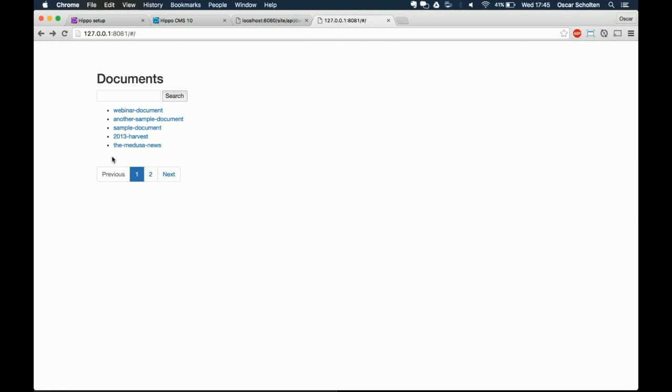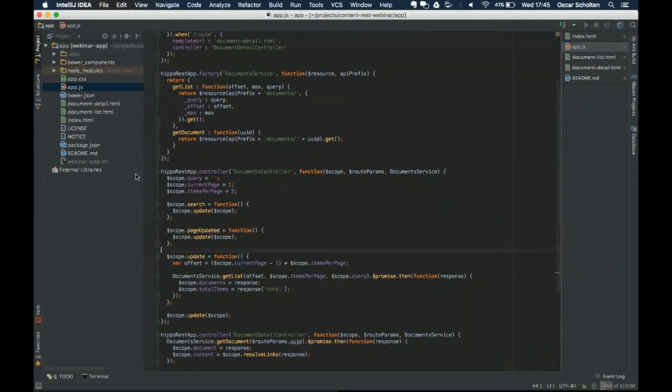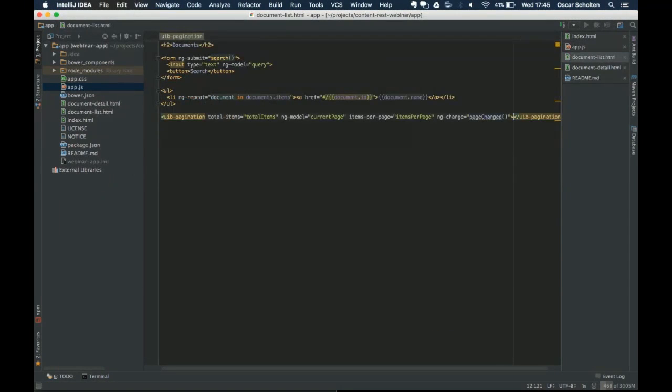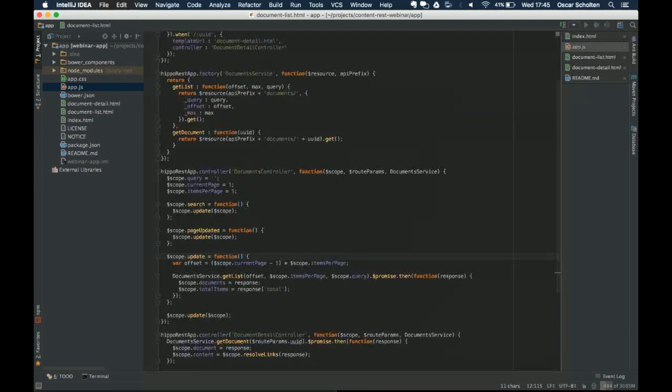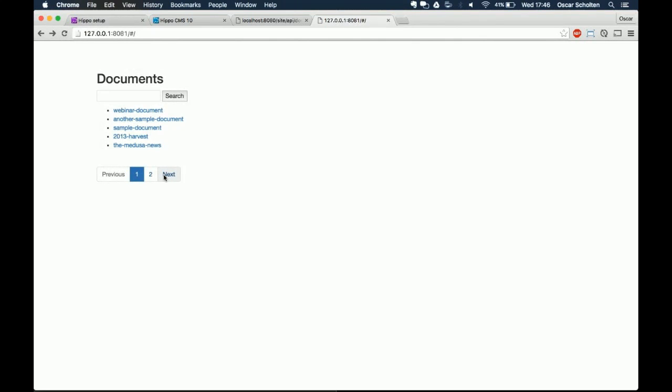Now, we get 5 results. And when we click next, not much happens yet. Why doesn't anything happen yet? Probably, yep, I don't need a page updated, I need a page changed. And now the next works and previous works again as well.